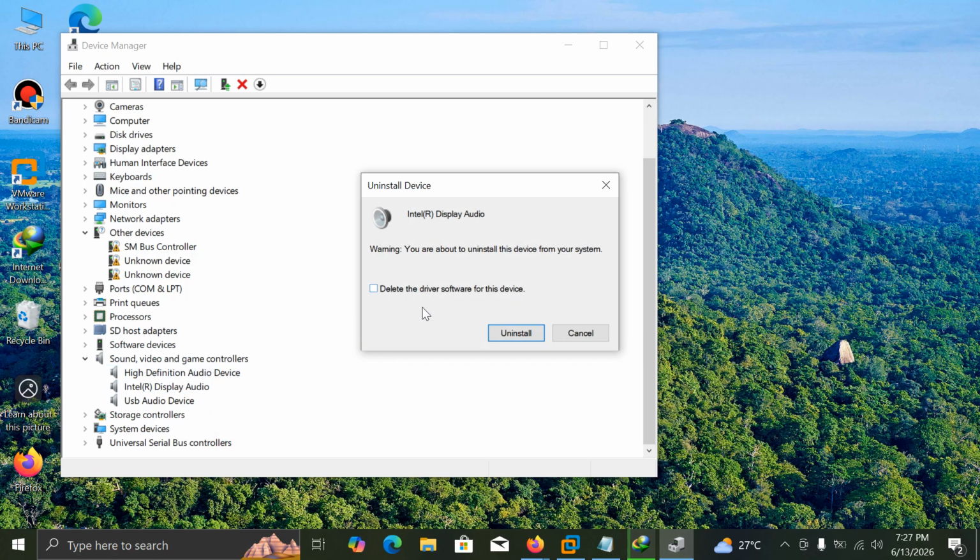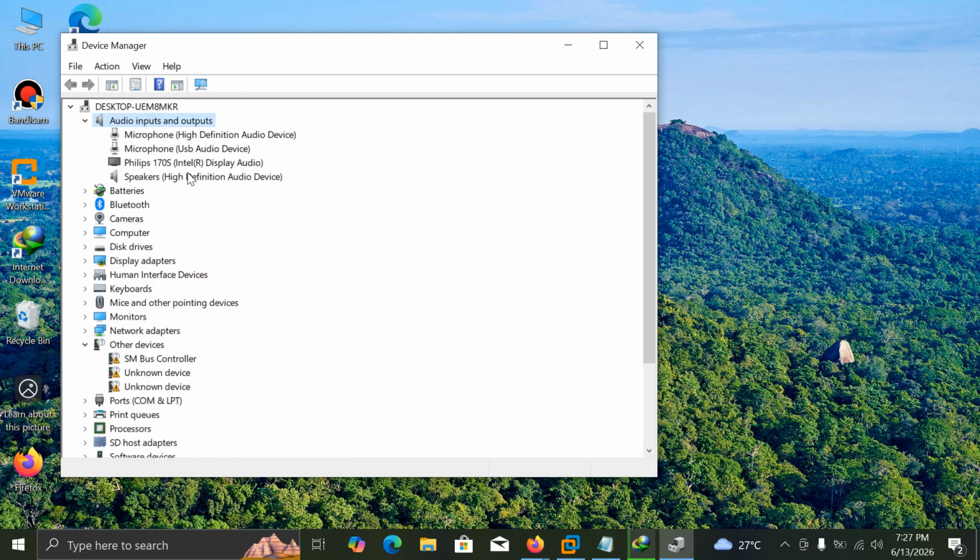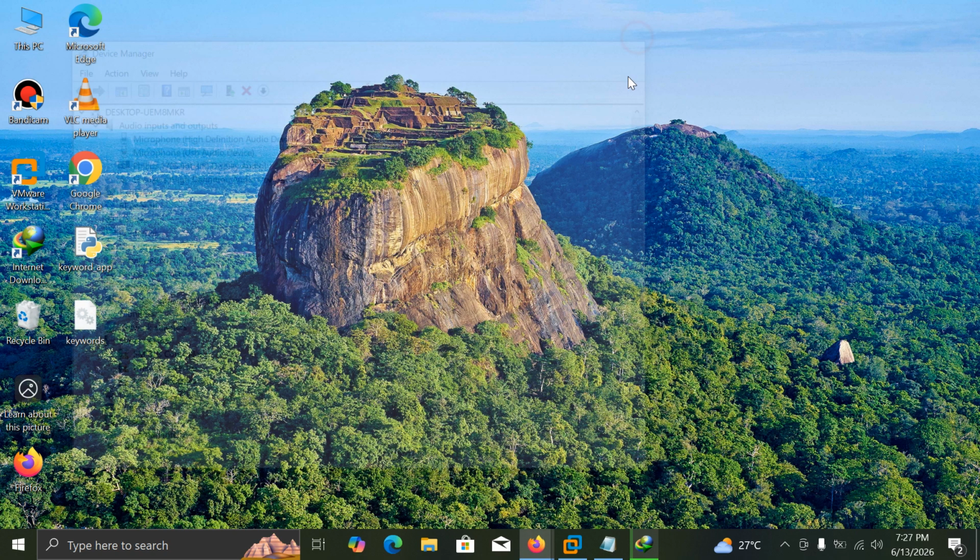Do not tick this one, just leave it as it is, tap on uninstall, and go to the audio inputs and outputs. So in here also, speaker select, right click on it, uninstall, tap on uninstall. Then you need to restart your computer, then the issue will be gone.